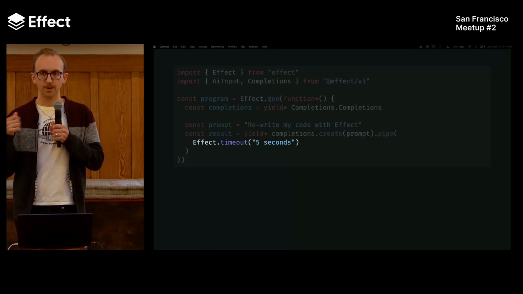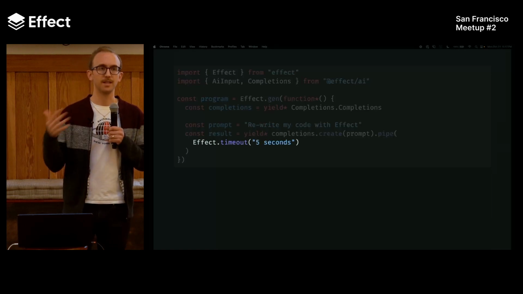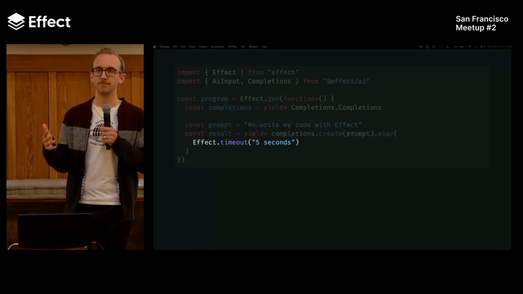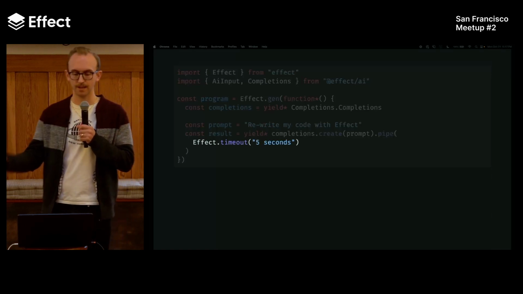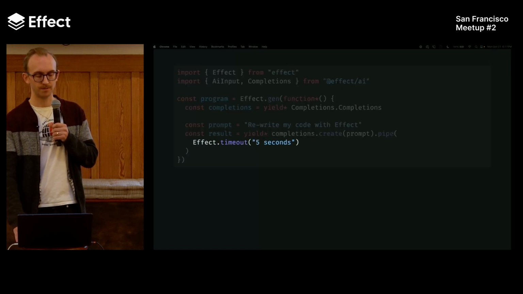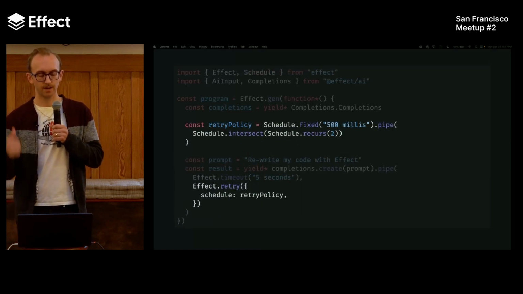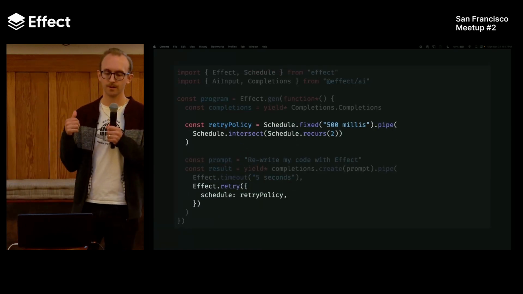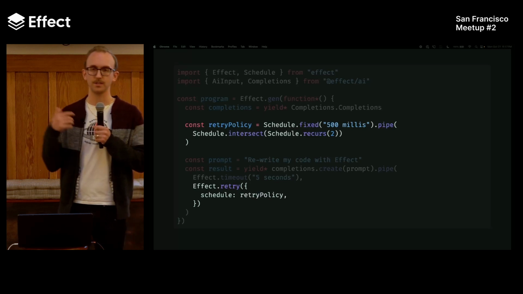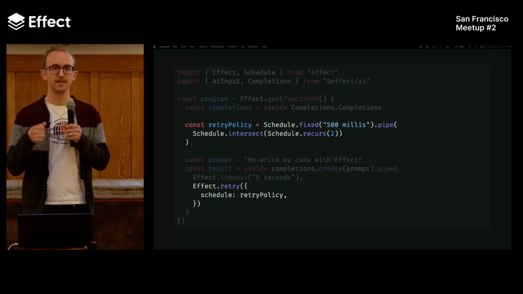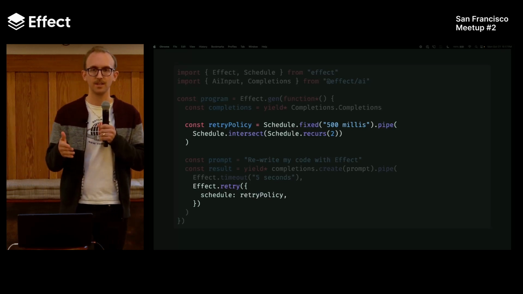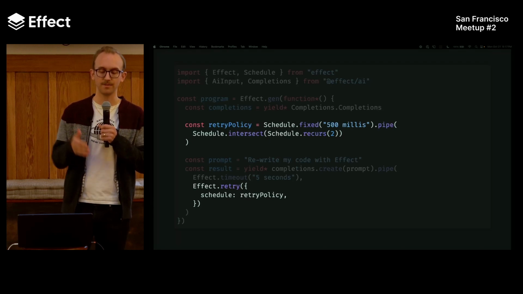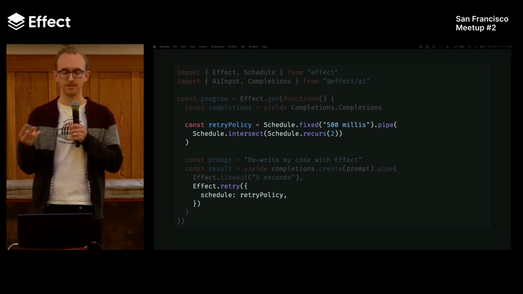But we also probably want to have a retry policy where when we call models, maybe we want to have that request be retried in a principled way. So here in this example, we're going to retry our call to this particular model with a policy of only making that retry call every 500 milliseconds, no more than every 500 milliseconds, and only 2 times.